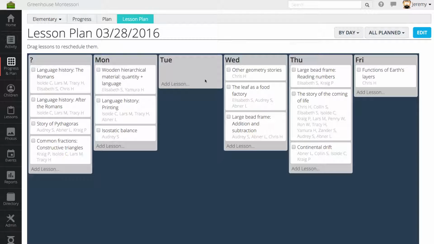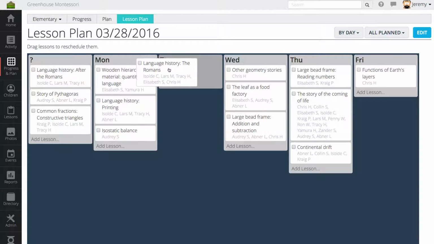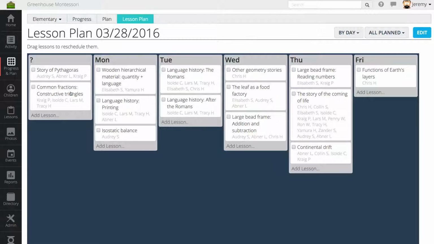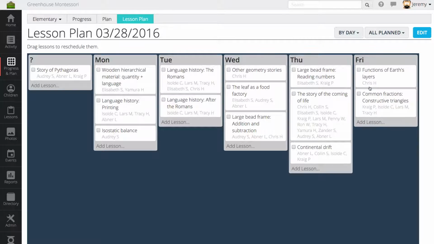So we can see the lesson that we just planned, the story of Pythagoras, and all the other lessons for the week. And we can go ahead and start moving the lessons around so that we're really planning our week out. So I'll go ahead and do that one on Friday.